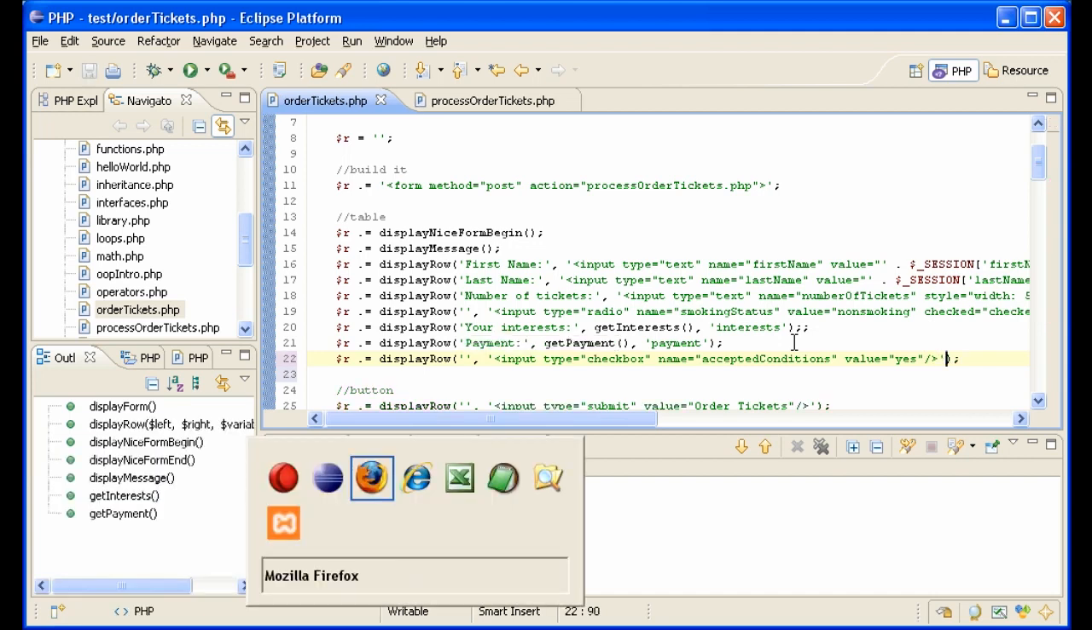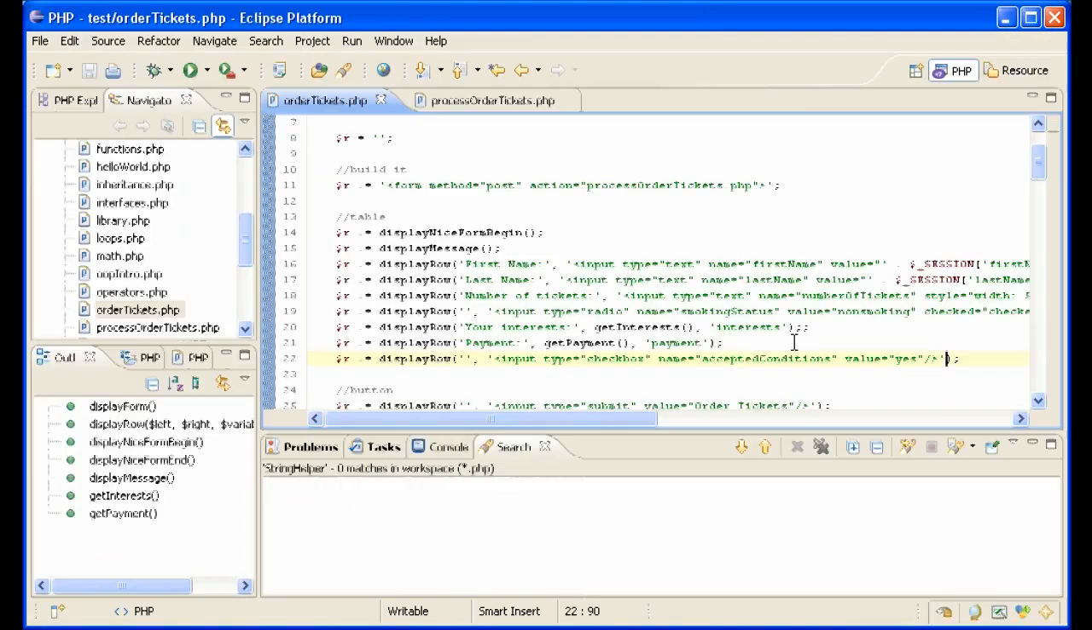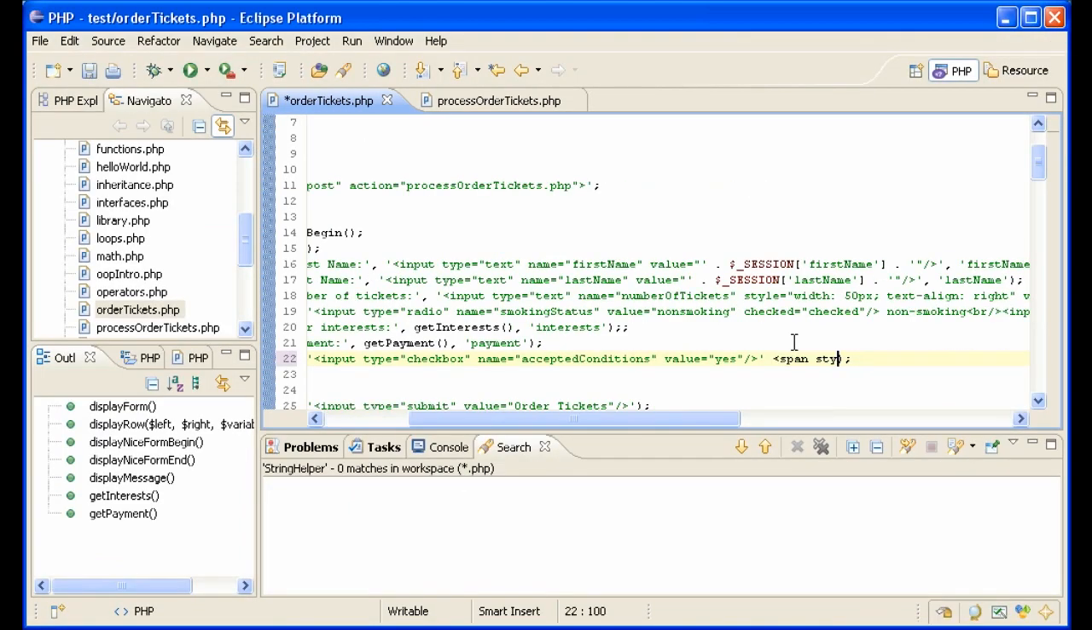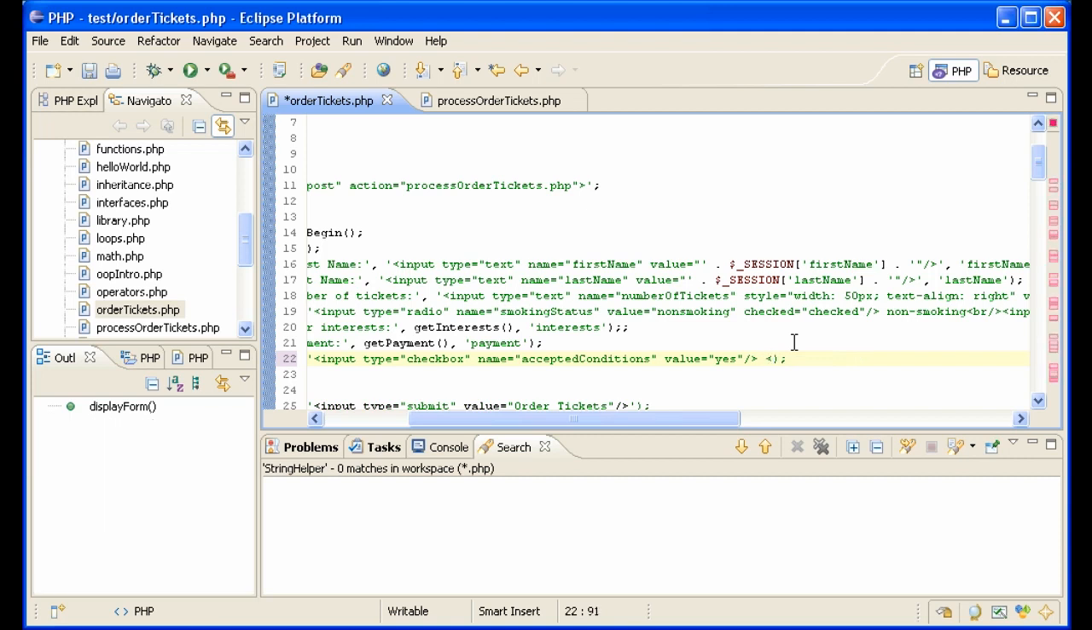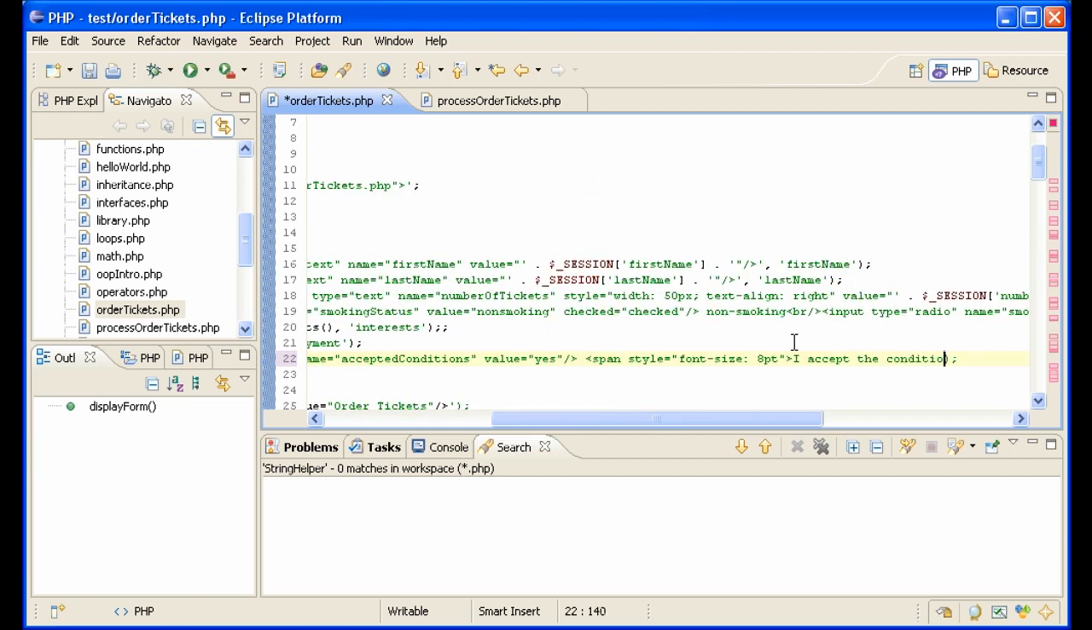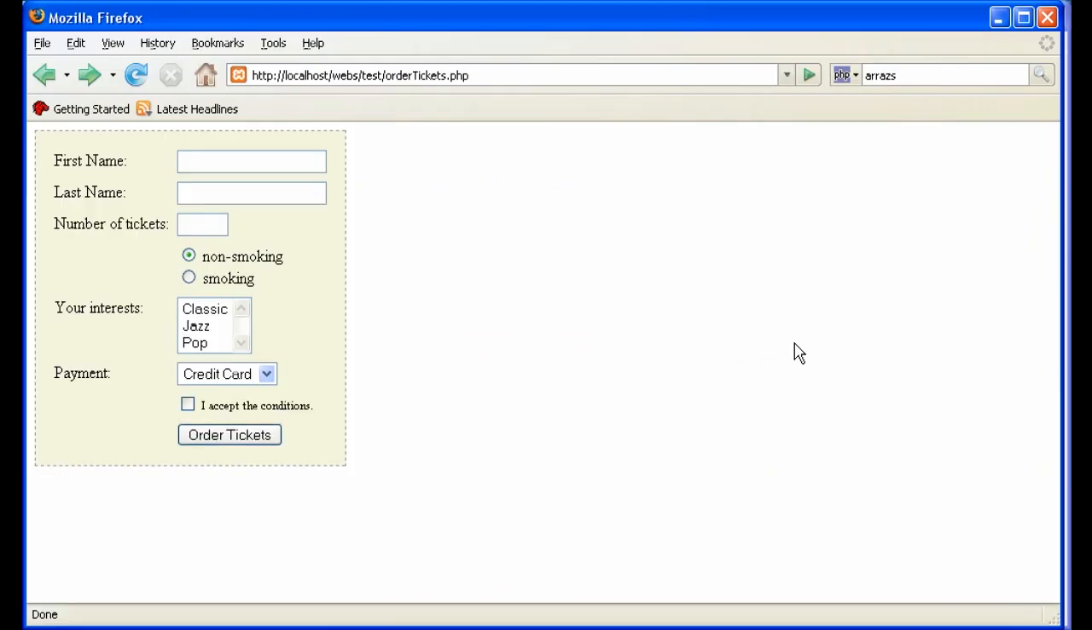Okay, so we have the checkbox. Let's just make sure if we have a checkbox here, everything looks fine. And we need a little text. Let's make this text small because I saw we didn't have much space in there. 8 point is always nice. I accept the conditions. Span deck. Okay, and nice. So there we have all of the different kinds of form elements that you can have. Here's a text box, here's another text box, radio button, multiple choice, drop down, and a checkbox.